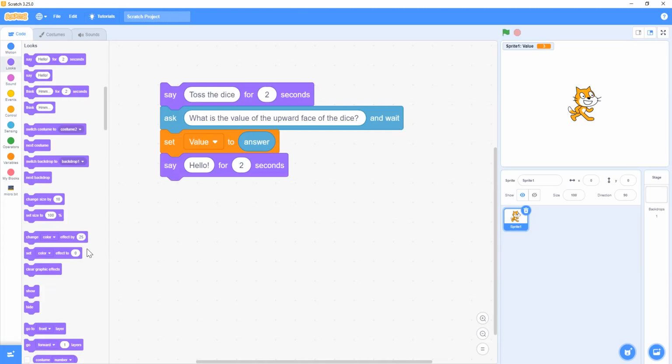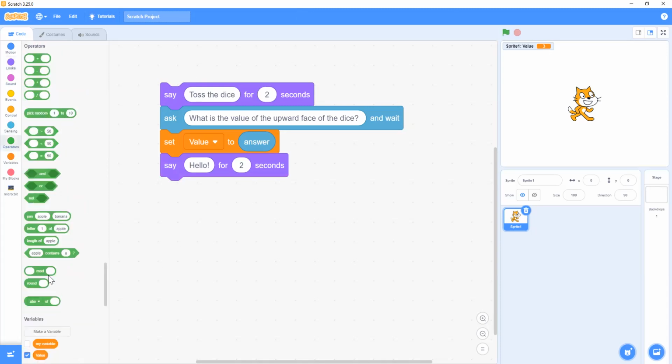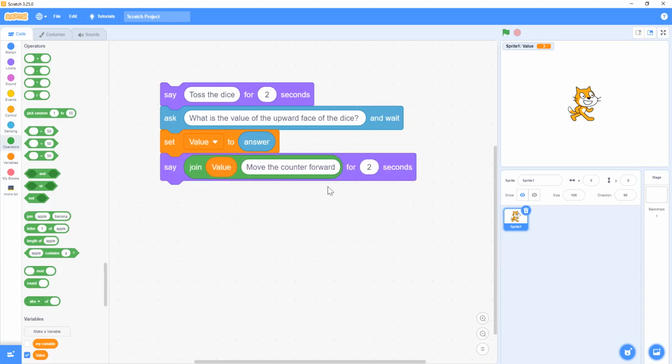So I can say, with the join operation, I'm going to use join here. I'm going to join with the value on one side and then move the counter forward. So you have to have some counter to do this. So you are going to say, okay, move this. So I will put 4.